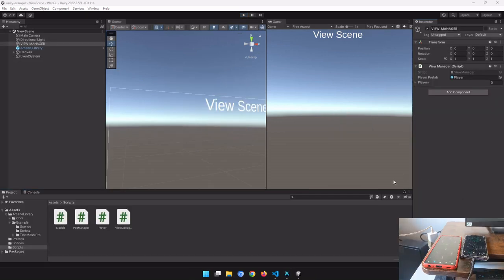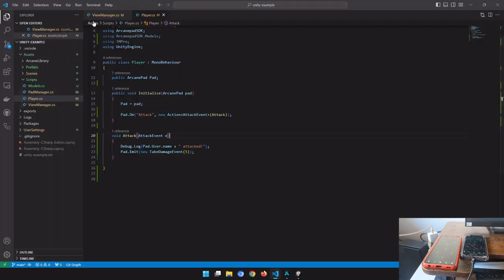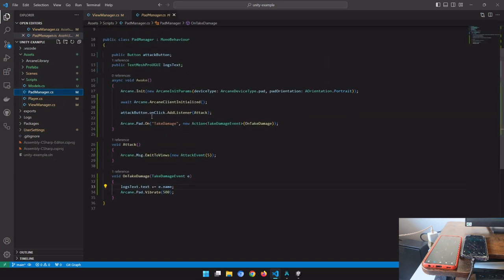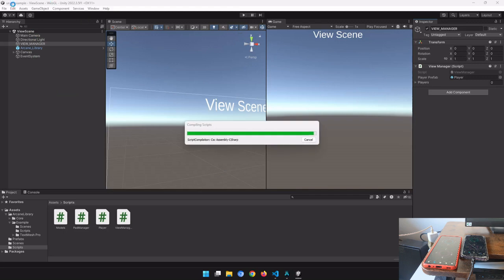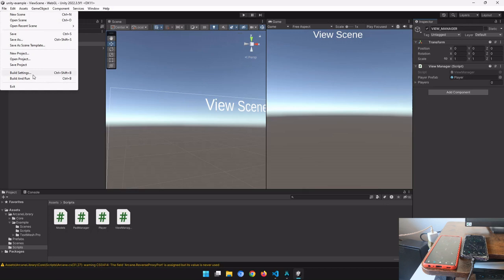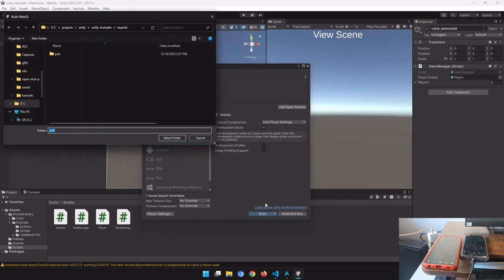Okay, finally I found the error after debugging for a bit. The problem was that in our path manager I'm listening to the arcane path, but we don't do it like that. We should do arcane.message.on take damage, and now this is going to work. We are going to listen to the take damage event. So let's build, and while it's building I'm going to explain why it works like that.